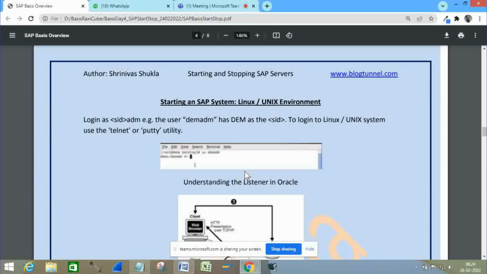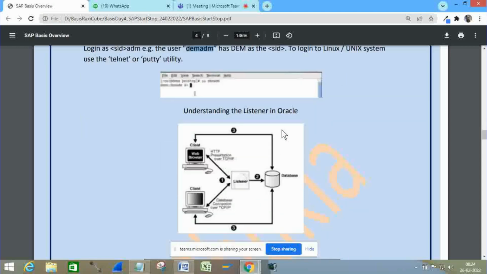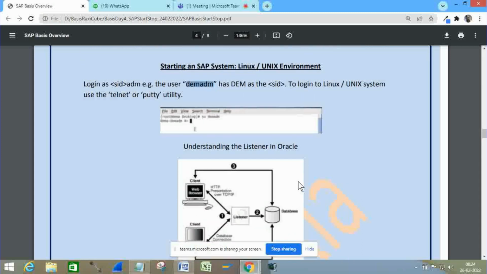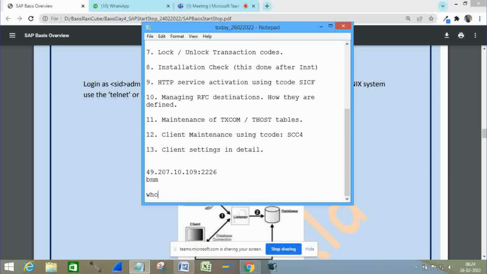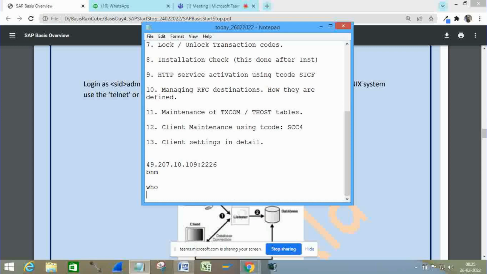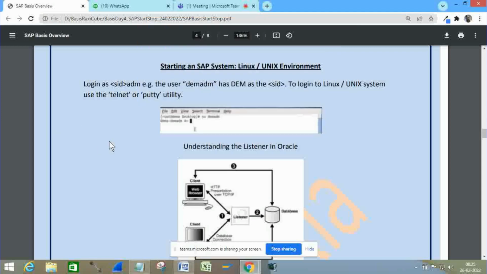For example, now we'll be logging onto the Linux system. Again, the example here is SIDADM, the administrative login ID. Once you log in on Linux, we are coming to the listener here. This is the way it looks. You get a prompt here which says that you are logged in, or you can give the command who, you must have learned this. When you give the who command, it will show you who is the user who has logged in. So that is available in this.